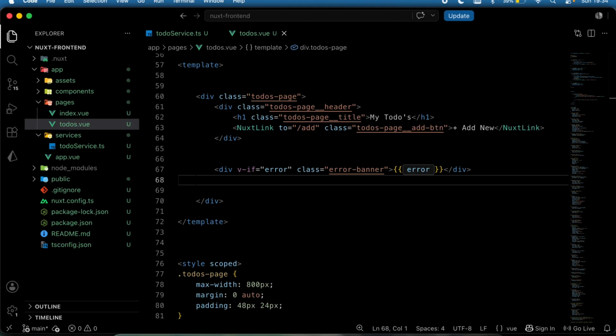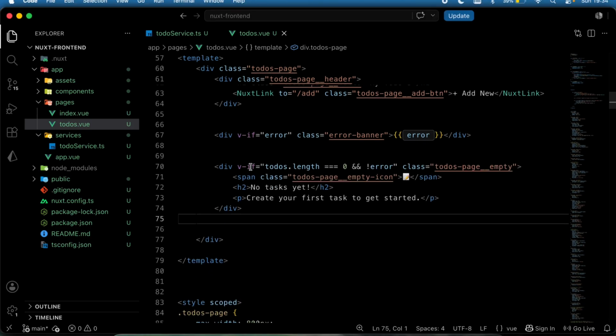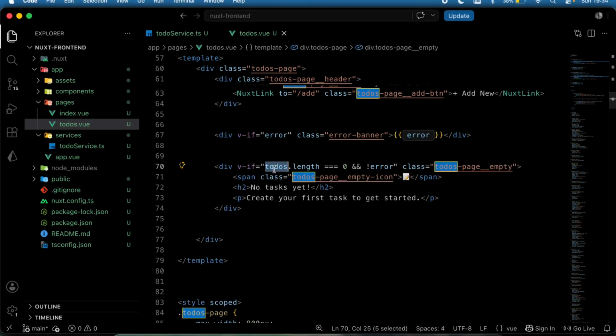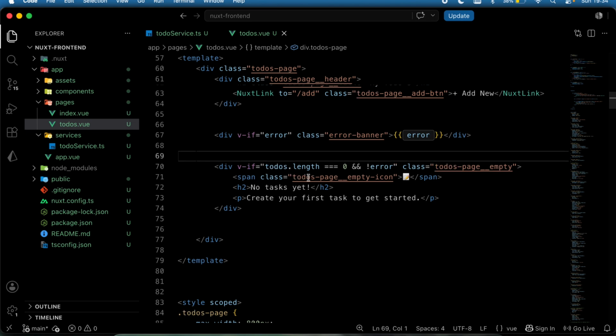Then I'm also going to add another conditional statement, v-if, to say if the todos have data, by checking the length. If the todos which we've gotten from our backend have a length of 0, that means that there are no tasks. So say, no task yet, create your first task.